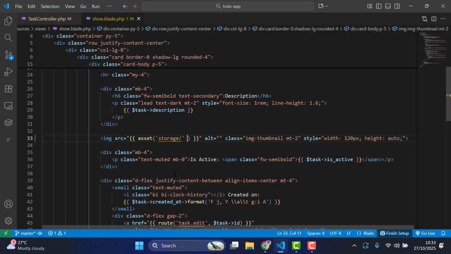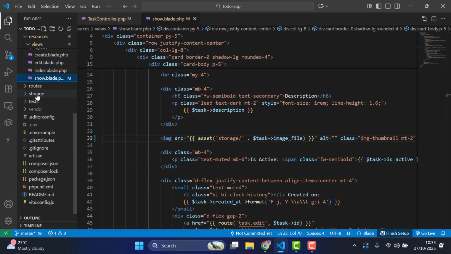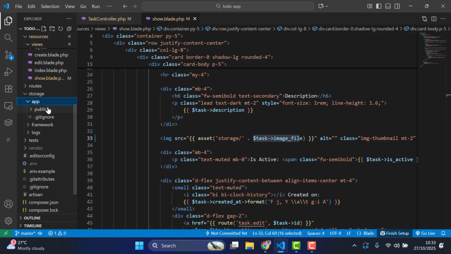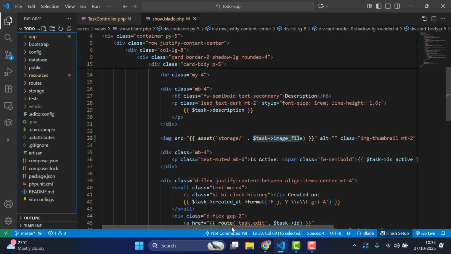Storage, I'm concatenating it with .tags image file. So something like this: storage, then the remaining direction of where that part is located. Which means it will go to the storage directory first, then continue from that path. So it will know where to locate the image directly from that public folder. So this is how we can access this.